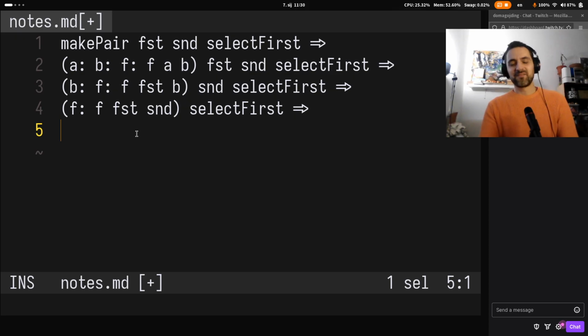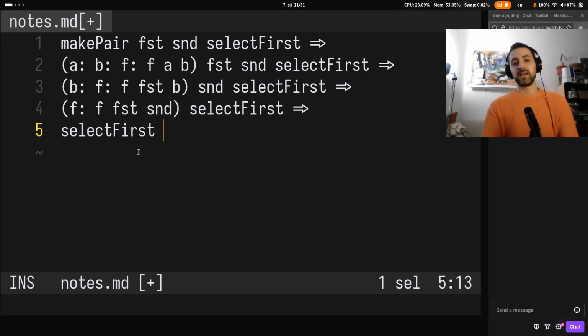It's like in functional programming or more like math. It's like, oh, now it's very simple. We just do this and we just do that. So select first, we remove the head now of the F and we substitute within the body, right? We put select first, and we have FST, SND. And now select first is going to pick the first.